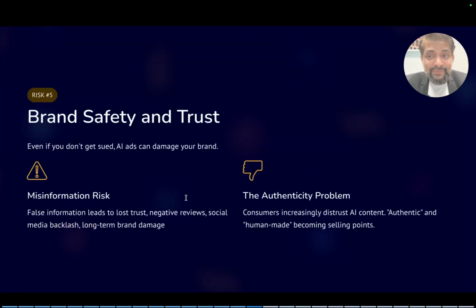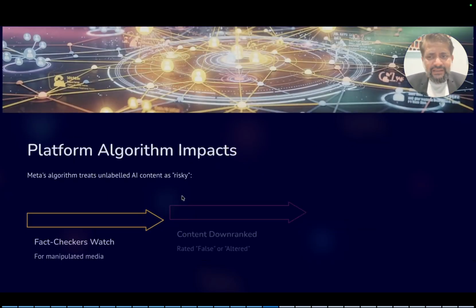Risk number five: brand safety and trust. Now, even if you don't get sued, AI ads can damage your brand. There is a misinformation risk. If your AI generated ads contain false information, customers lose trust, reviews turn negative, social media backlash spreads, and there's a long term brand damage. And you see, there is the authenticity problem.